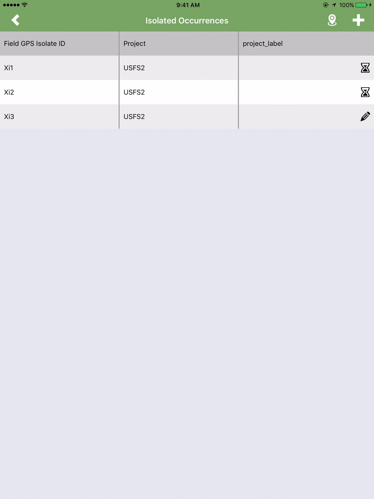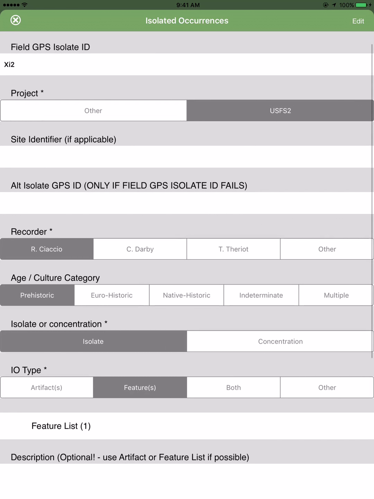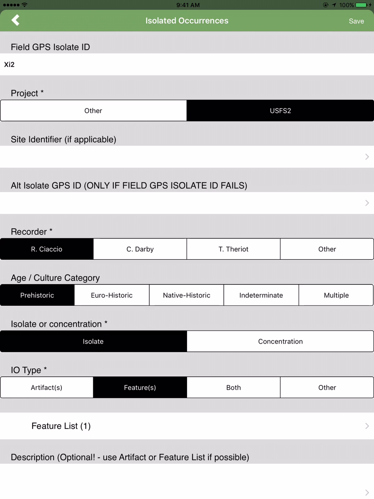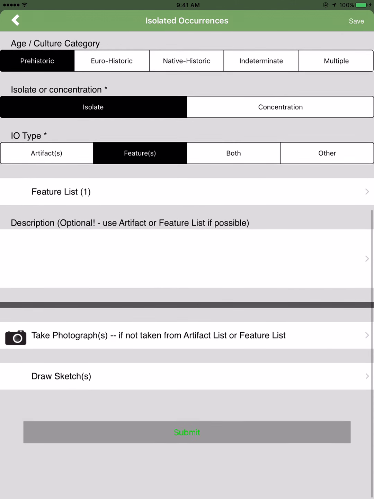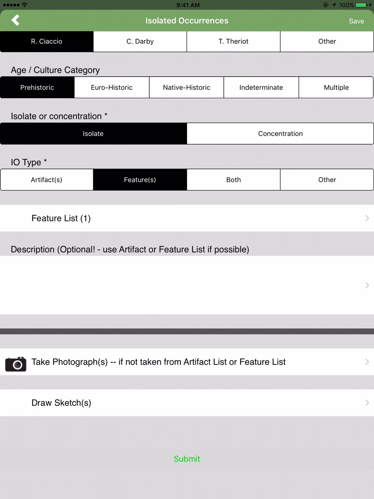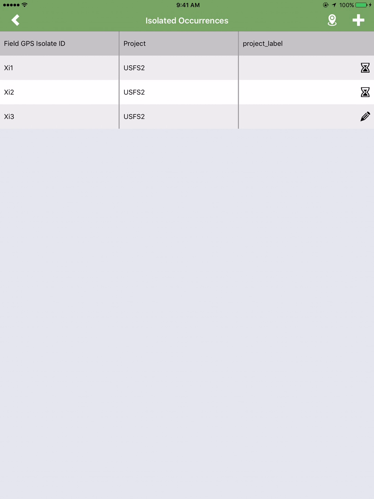Now, if you click on one of the ones with the hourglass icon, remember they've been submitted but not synced. It comes up in this grayed out format. However, since it hasn't been synced, if you go up in the upper right corner and click Edit, it enables you to make changes. And you can go in and correct anything you need to or add to it. And then when you're done making your additions, you click Submit again, and it goes back out. It still shows the hourglass icon.